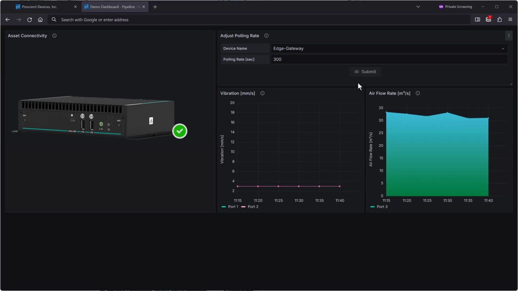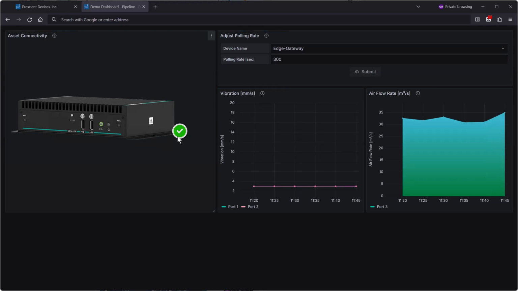So here we have a representative dashboard of an edge data pipeline, and this is mainly geared for operations people. And so here on the left, we have an image of the system that is indicating connectivity. So in this case, there's an edge gateway, and this tick here indicates that the device is connected. And again, this telemetry is provided out of the box by Prescient Designer, but think of this as a very glanceable view of the system.